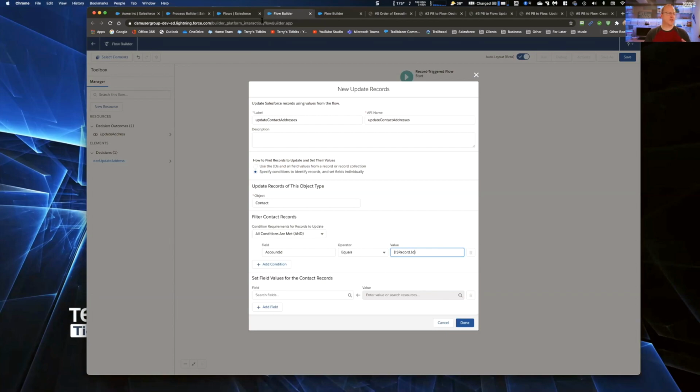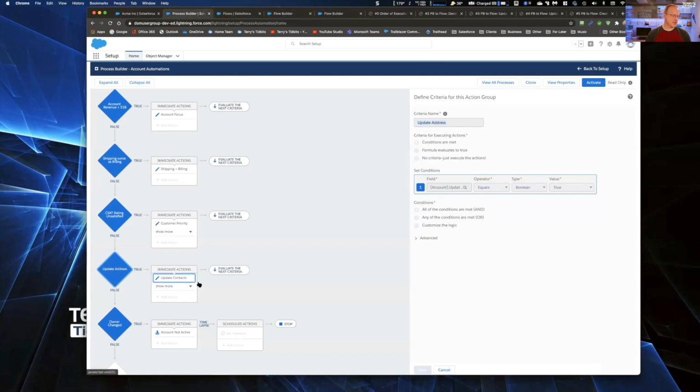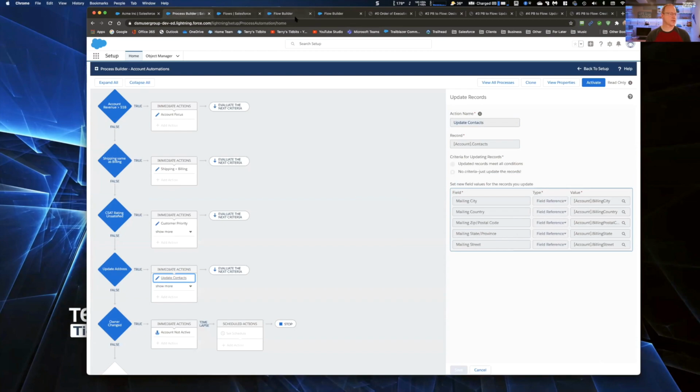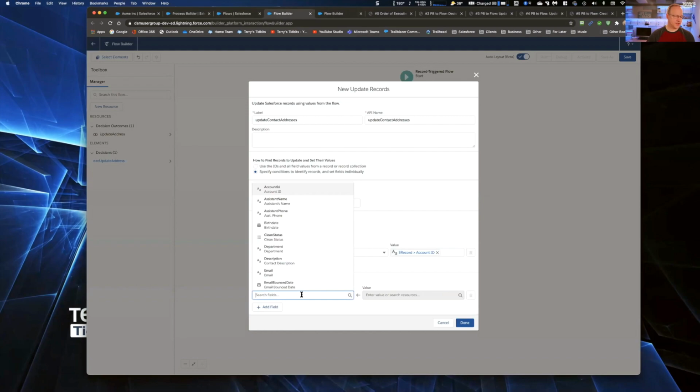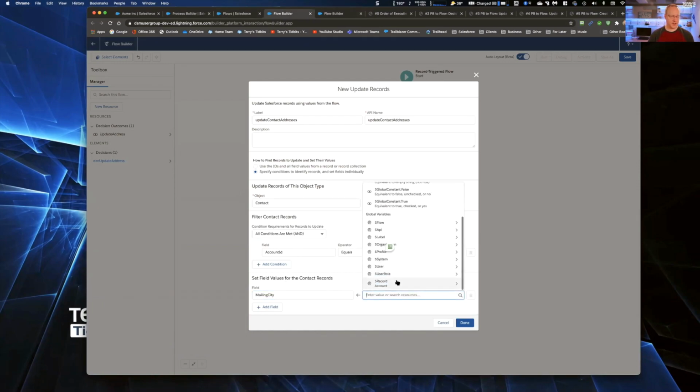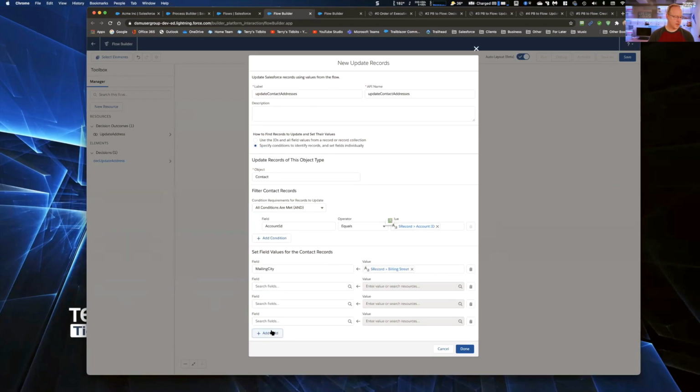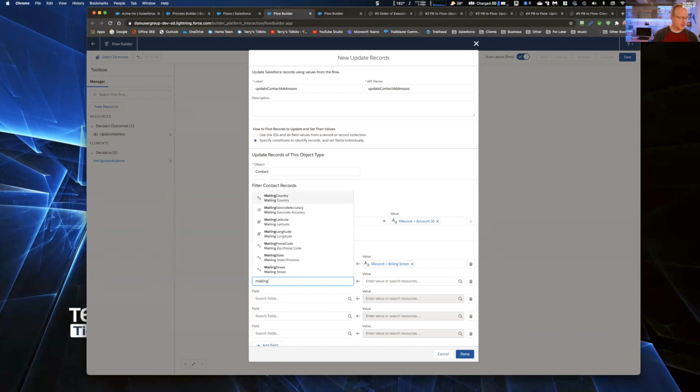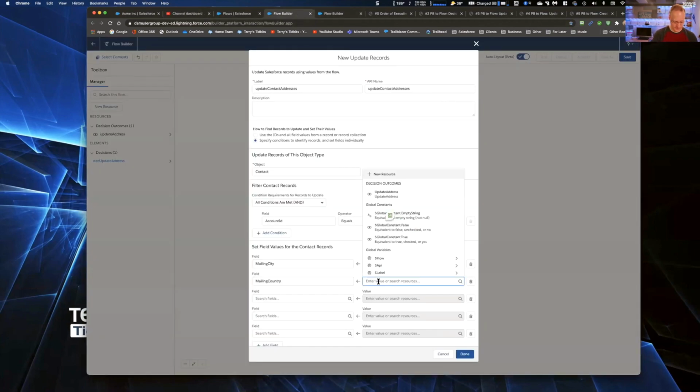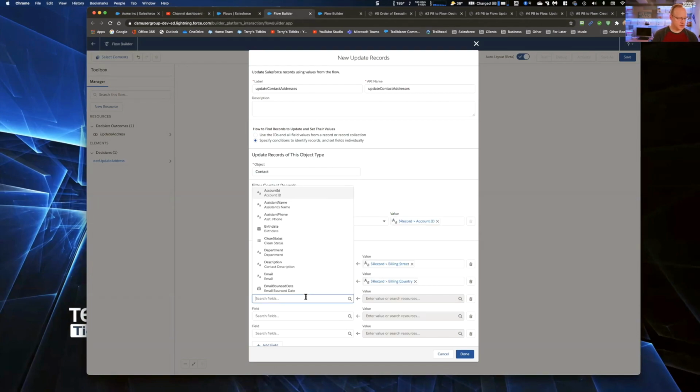Now I need to define the fields that I need to update. So jumping back to Process Builder, if I look at the update contacts, these are the fields that I need to update. So let's find my right flow. Okay, so the field is mailing street, and it's going to be set to our $record billing street. All right, so mailing. Let's see, I don't have to have country, I don't think, here, do I? Oh, I do. Okay. Country equals $record billing country. Mailing postal code.